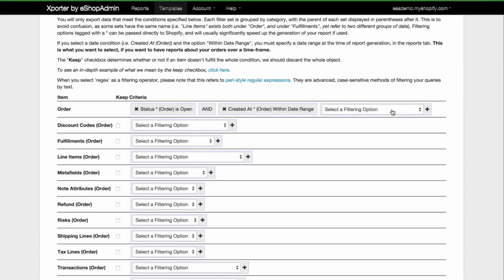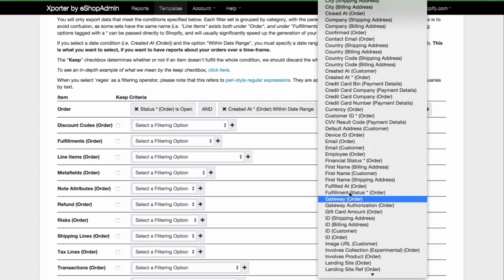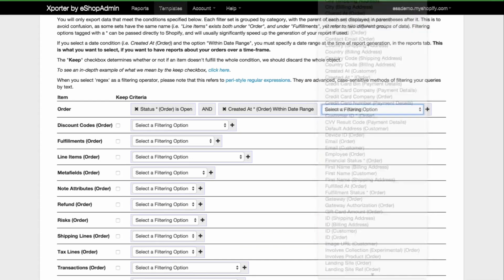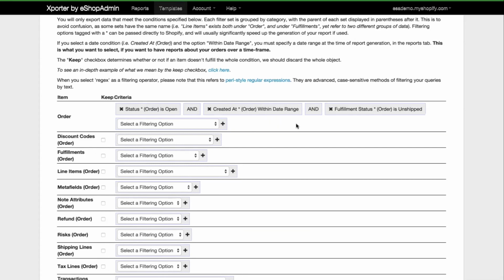And our last one we want is fulfillment status on the order right here, and we want the status to be unshipped. So we want to know what came in, what our orders are. We'll hit plus, that assigns it. So these status order open, created at, fulfillment status, these are your 3 criteria for pulling your daily reports.